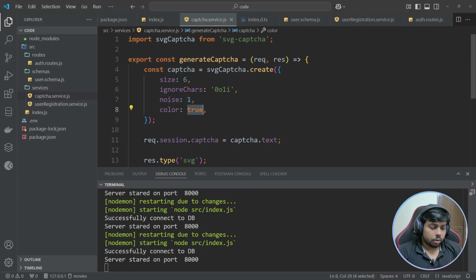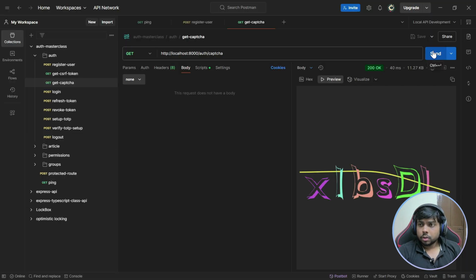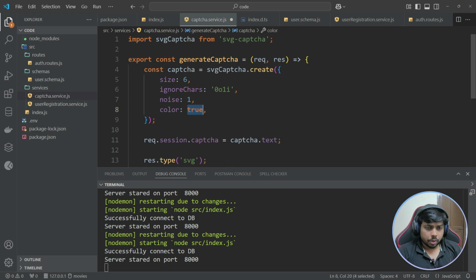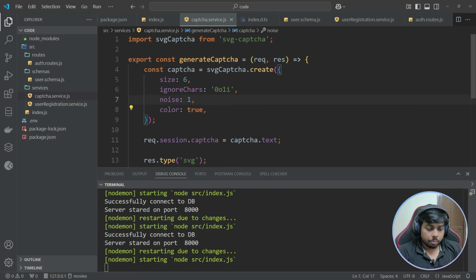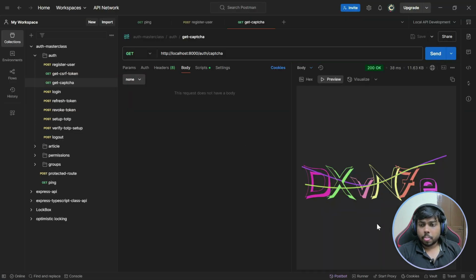Then there is color. Let us make it false and see what happens. So I will add this, and this looks black and white. Based on your front end need, if you want, you can configure this. So I'm keeping it as true, and I'm keeping the noise to 2, and I will send the request. This is my personal preference. This is my sweet spot.